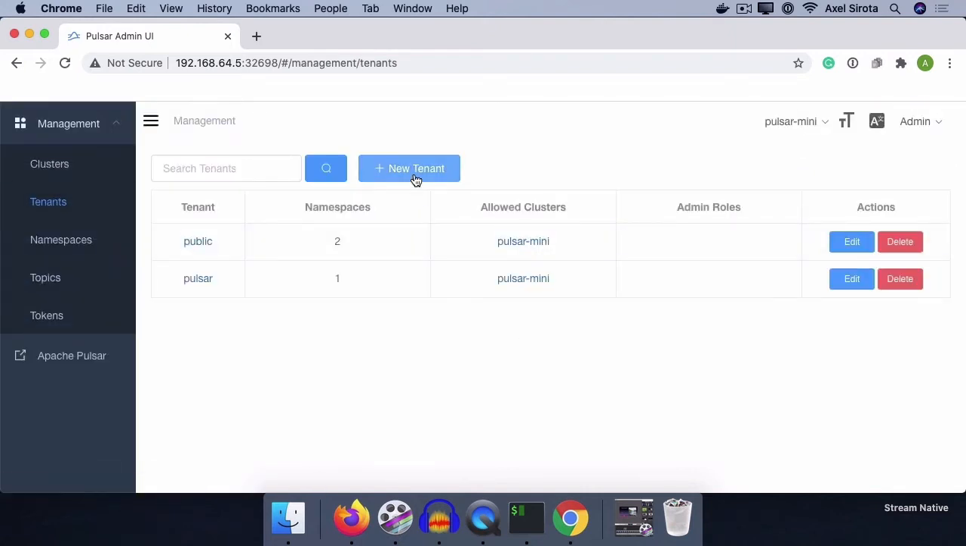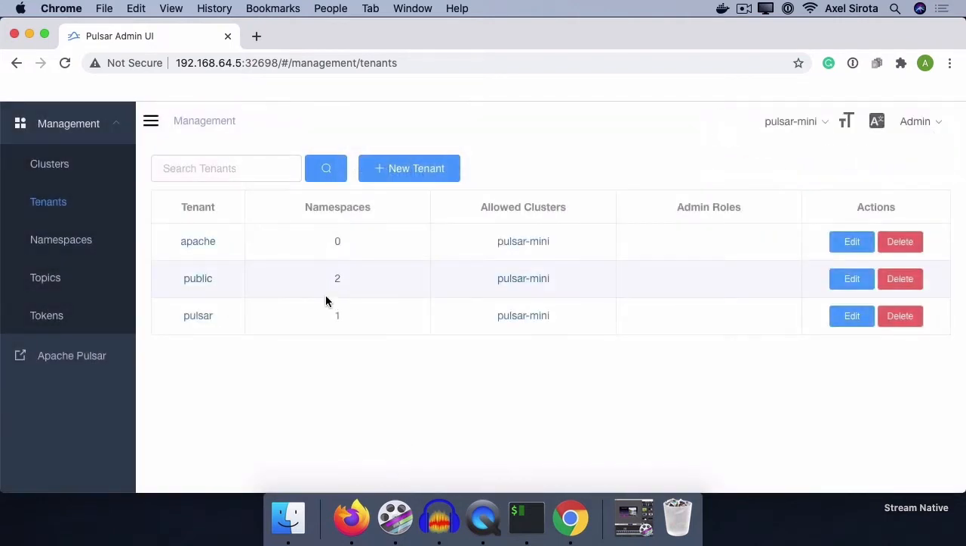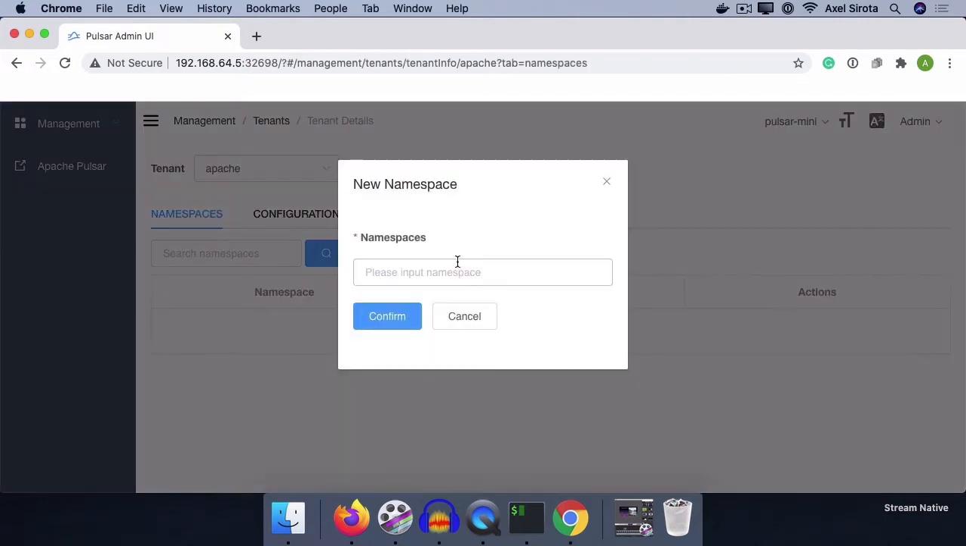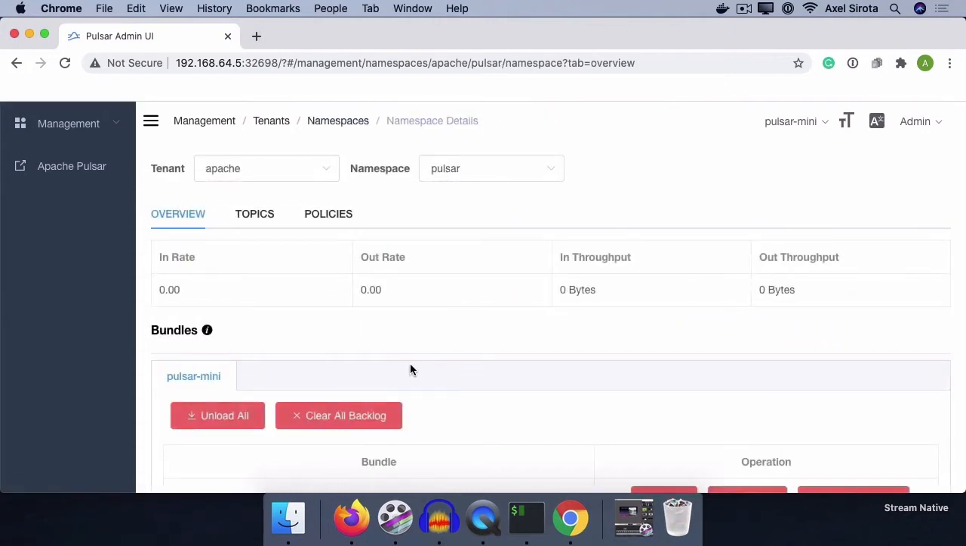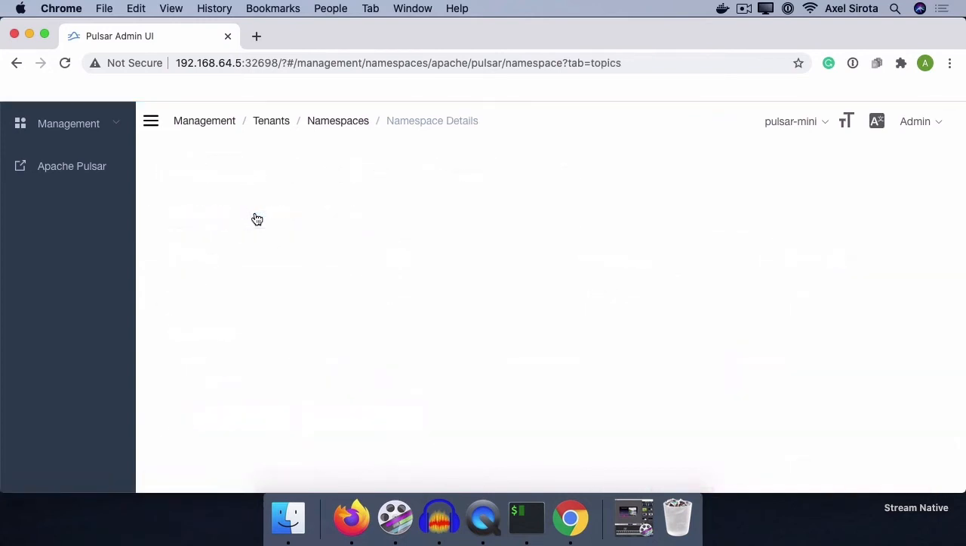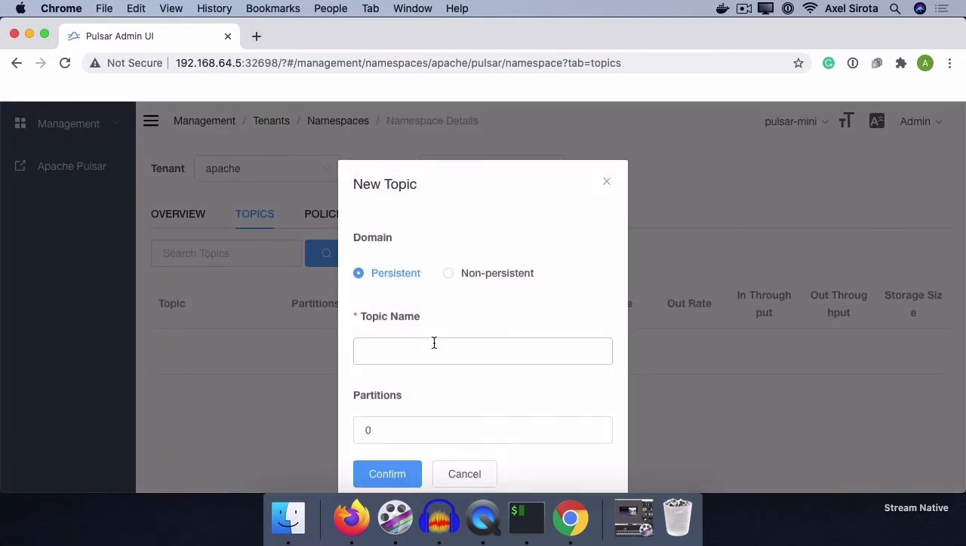Let's create a tenant apache on the cluster pulsar-mini. Now, clicking on apache, let's create a namespace pulsar. Remember that namespaces are logical separations of topics within a tenant. Finally, we can create a topic within the Pulsar Manager by clicking on the pulsar namespace, then on the Topics tab, and finally on New Topic. It will be persistent with the name demo and 4 partitions.